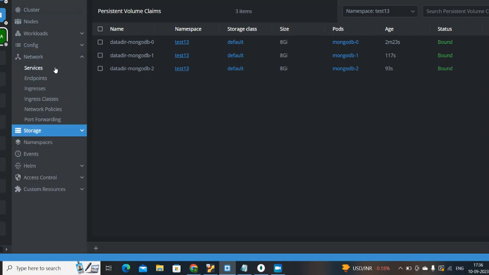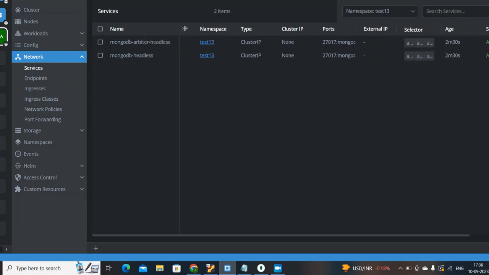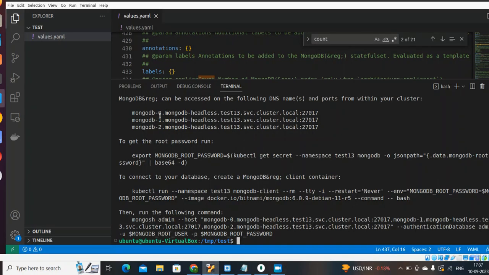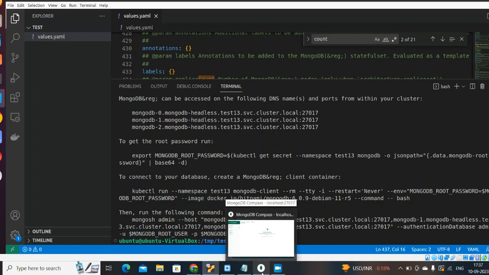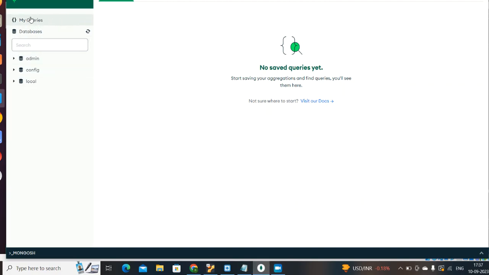Then in the network part, we have 2 services. One is the MongoDB headless and one is the MongoDB arbiter headless. You can reach any of the MongoDB instances using this DNS. You can check by running under that. But when we try to access it from outside, let's access it from outside again. I think that shouldn't be working.